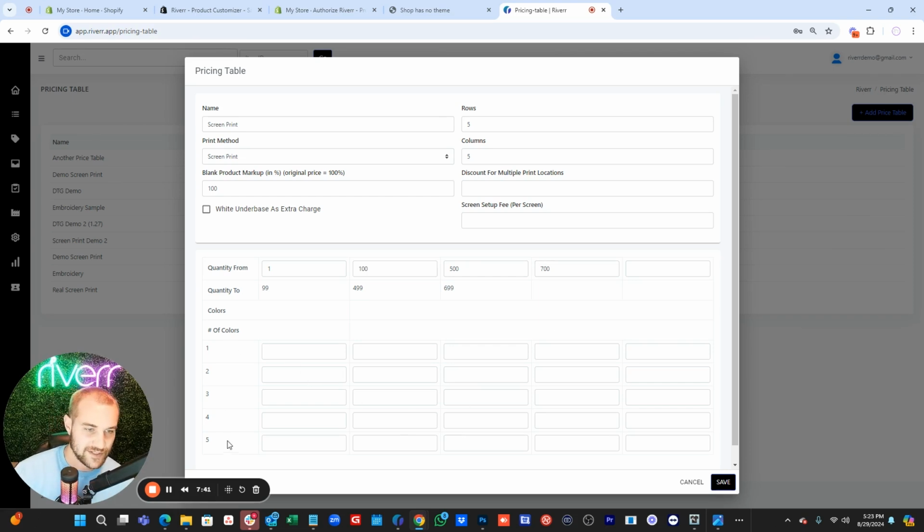So now we have the colors. So what is your price for one color? That's going to be our cheapest one because it's just one screen. So for 1 to 99, we can just put 30, let's say, and then we can do 28 and 25. So the more they get, the cheaper the price. And then we can just go to the next one.